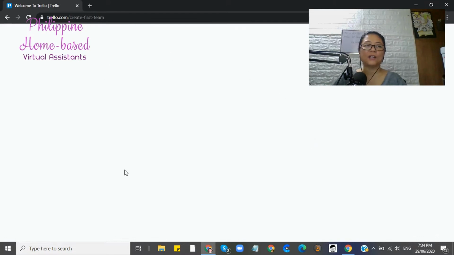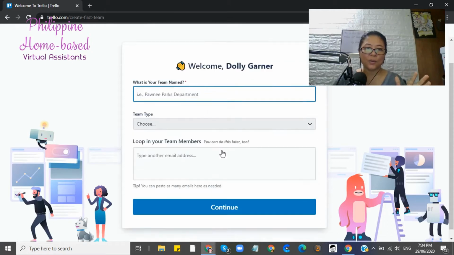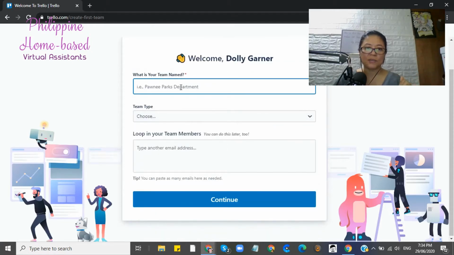Okay, so this is the interface of Trello. Let's find out what are the things that you will be seeing here. Trello is now owned by Atlassian. So, what am I asked here? What is your team name? Let's say PHVBA. Okay, choose.